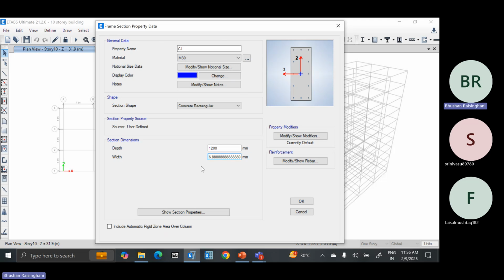So what is the criteria to call it a column and a shear wall? Anything that you can recall? Aspect ratio?